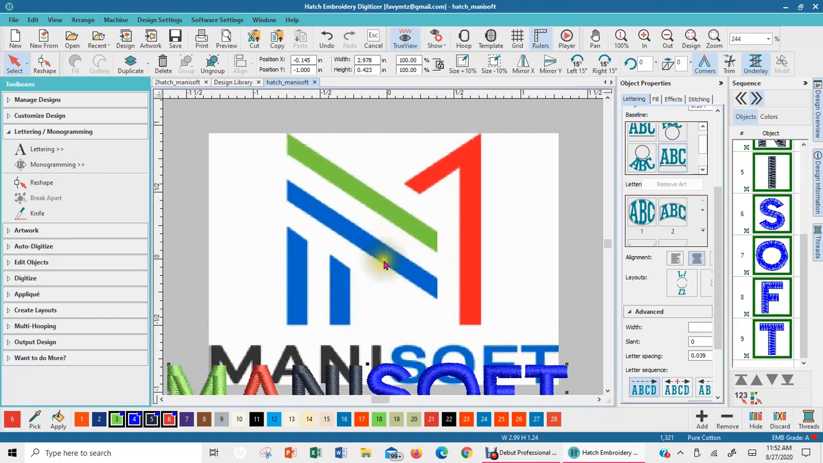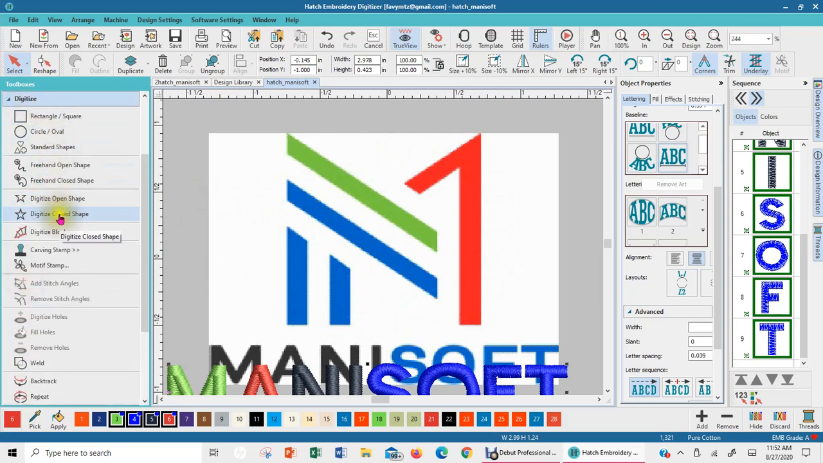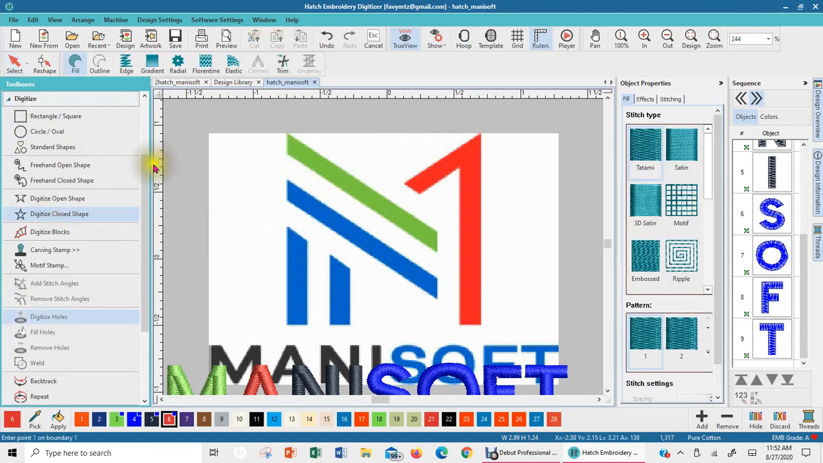And the other thing is that how the sections of the design line up together is actually quite accurate. So what is the tool that I would use for creating this upper section of the design? In the digitize toolbar, I would use digitize closed shape. They're just simple little parallelograms and simple objects.